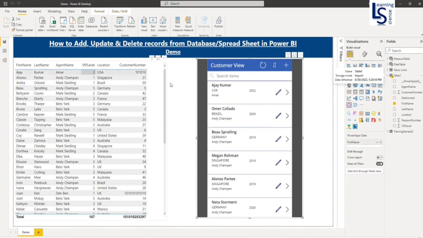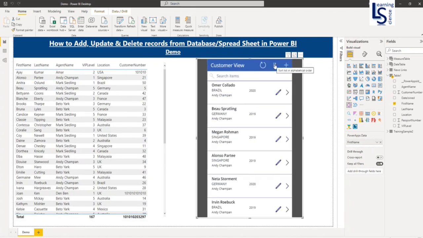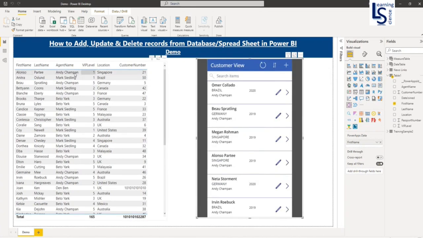Now let me delete this record. So I'll go here and I will delete the record. And let me refresh the data table again. Now the record is removed from the Power BI table.